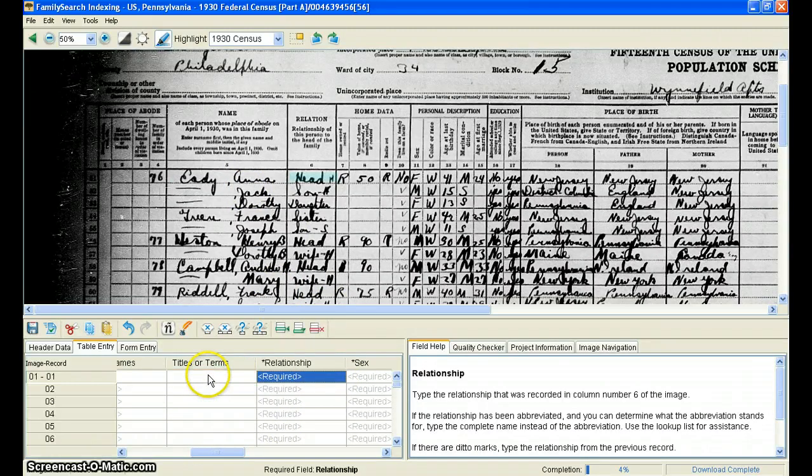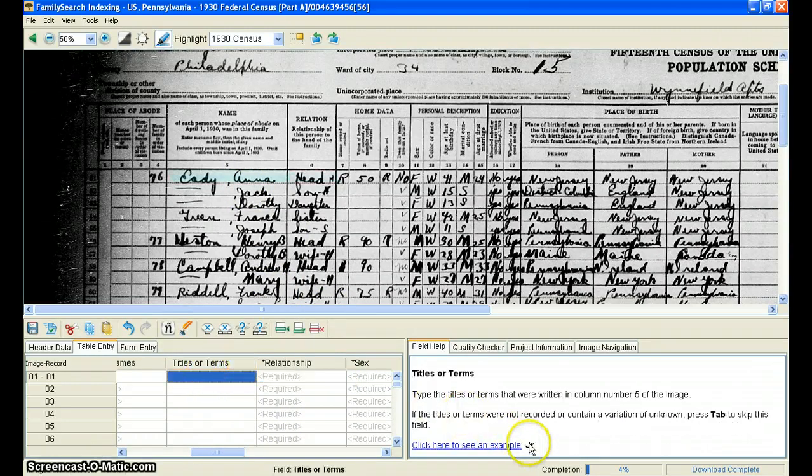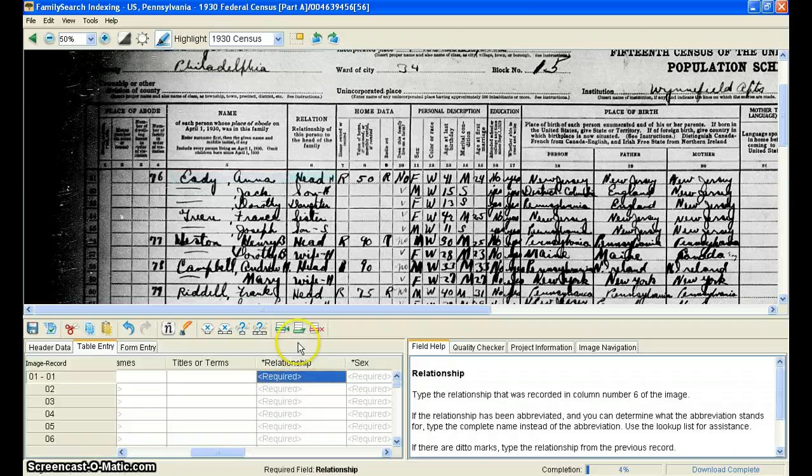Titles of terms are simply terms like junior or doctor or senior. I don't think I've ever seen this on a document that I've indexed, but it's there just in case. The relationship is in column 6. You can see that right here.